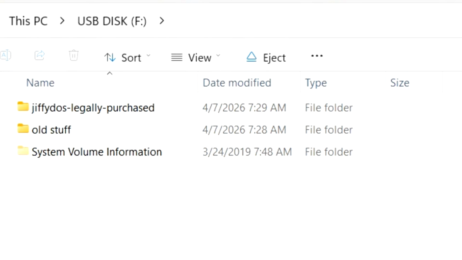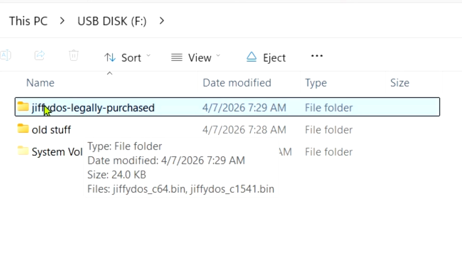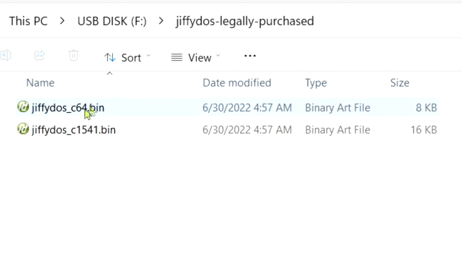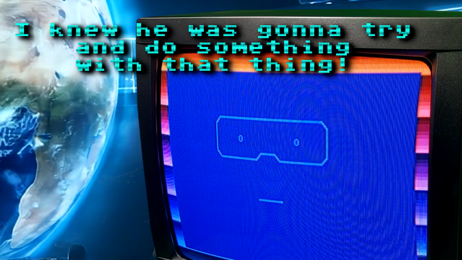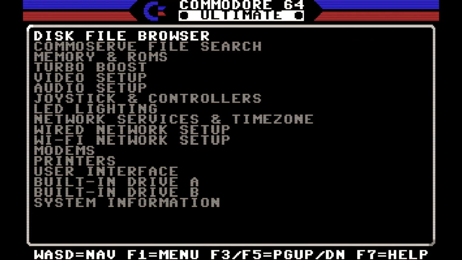Once you purchase JiffyDOS and you unzip it to your disk, you want to put it on a USB drive. And here I've got this copy of JiffyDOS in my JiffyDOS-legally-purchased folder. You go in there, I got the C64 bin and the C1541 bin. And that's on the USB stick. I knew he was gonna try and do something with that thing. Why, I never. So we put our USB stick into the Commodore 64 Ultimate.